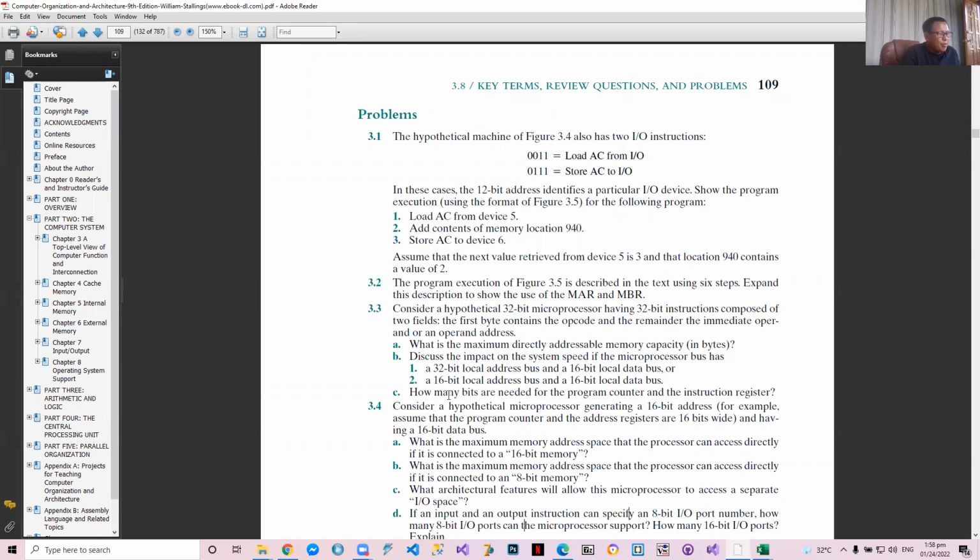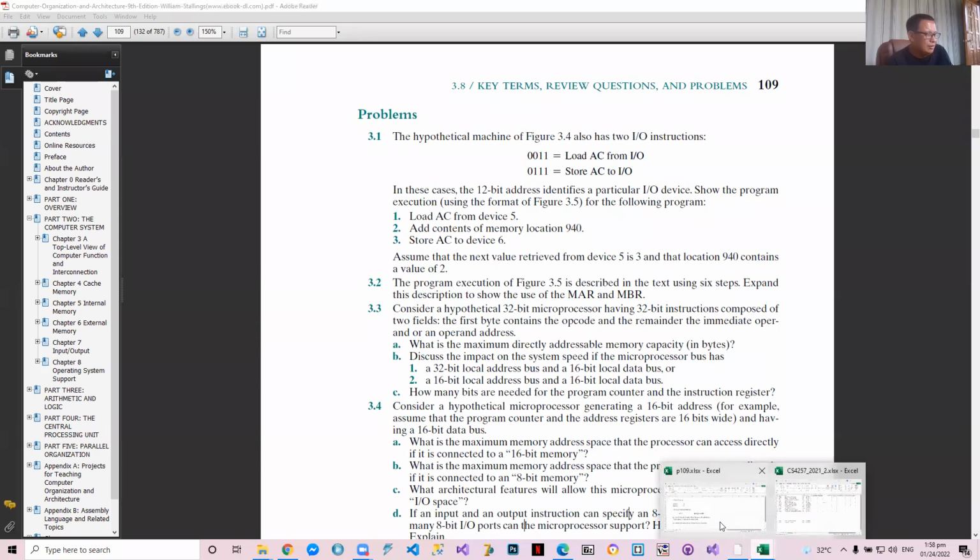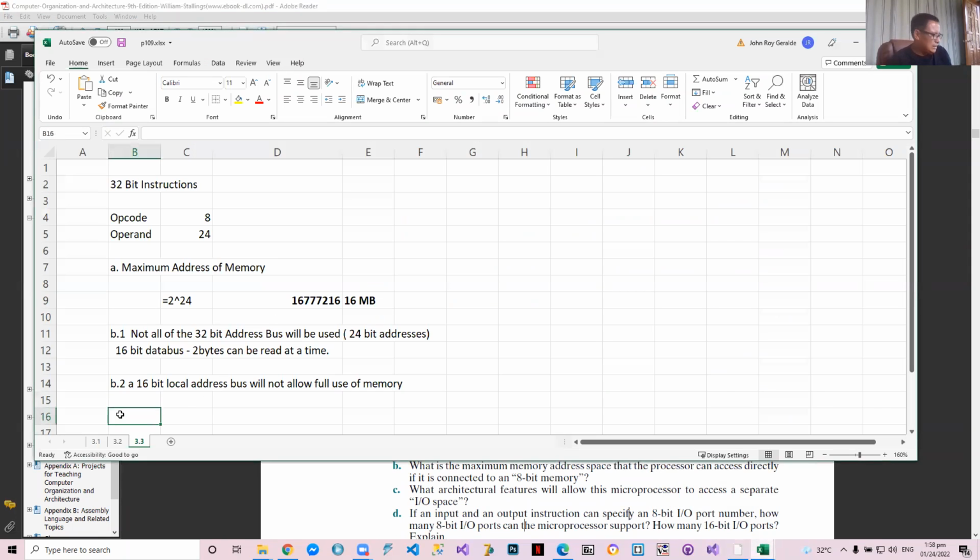How many bits are needed by the program counter and the instruction register? How many bits? Kung gaano kalaki yung addresses, di ba? How long is the address? 24 bits. Okay? Do you follow? C. The PC and IR should be 24 bits each, at least.